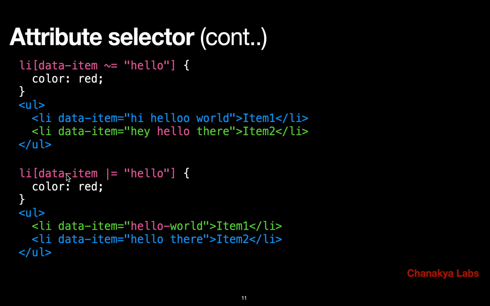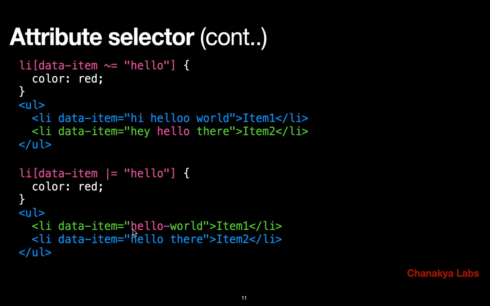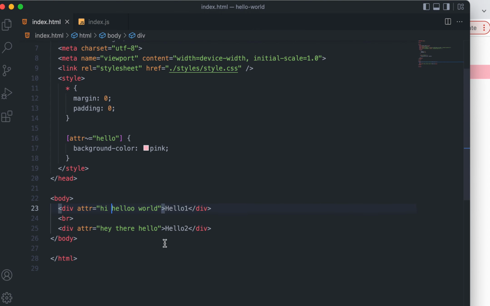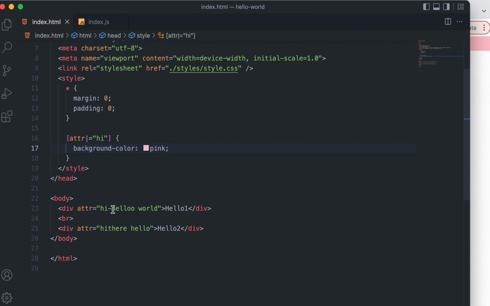Now the next one is this pipe equal to. This pipe equal to symbol is used to match something starting with that value followed by a hyphen. So let's say this is hi hyphen, and this is, let's say, simply hi there. Then if I use pipe equal to and here hi, you see only the first one is matched, because it is the only one followed by a hyphen.